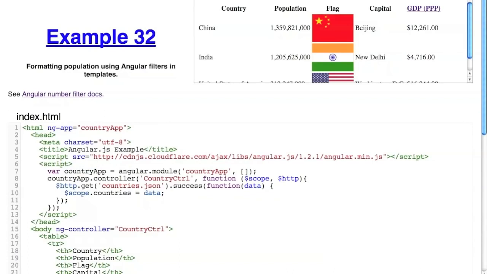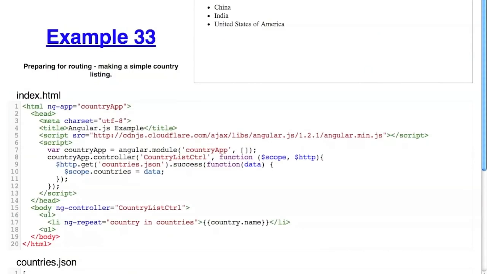There's a fundamental part of single page apps, which is routing. Routing will respond to the URL and change the content of the page based on the URL. So in preparation for routing, let's simplify the page. This code is simplified. It's just like one of the previous examples. It loads JSON, makes a list. That's all.